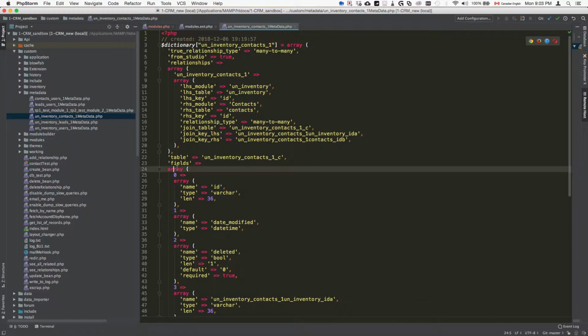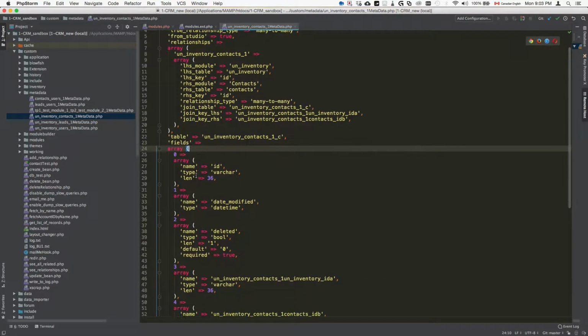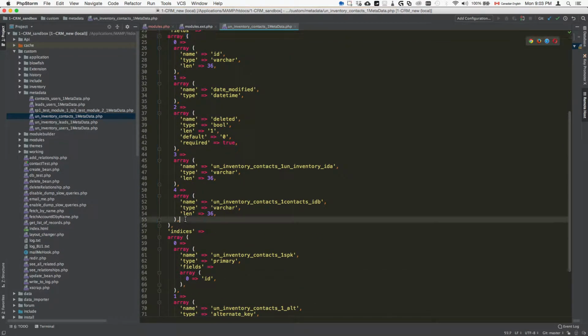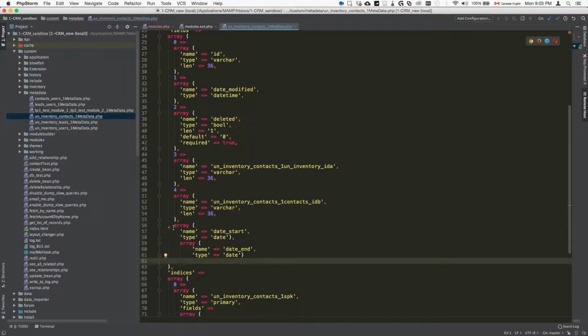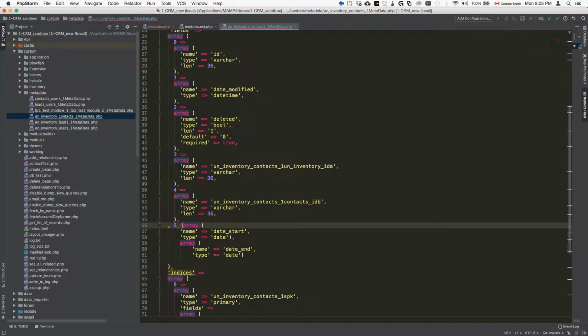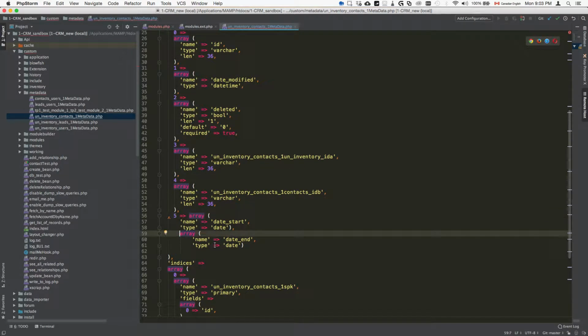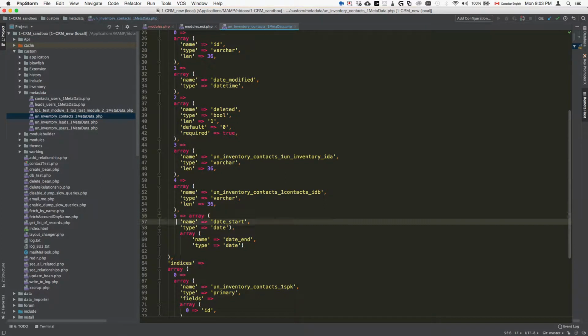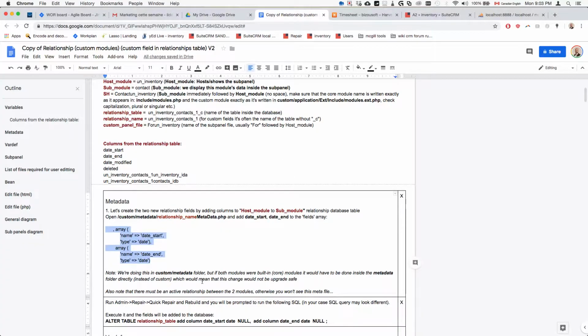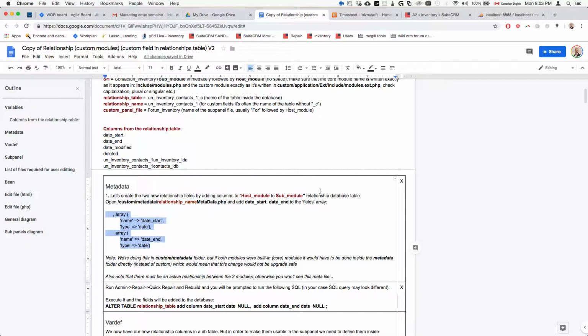So where's the fields array? Is here. It's our fields array. So we'll go like this, and you see the format. I guess here it has them numbered, right? That's a mistake. Okay, and then this one is going to be number 6. Okay, so we added them. We're going to save it, and then we're going to do repair and rebuild.